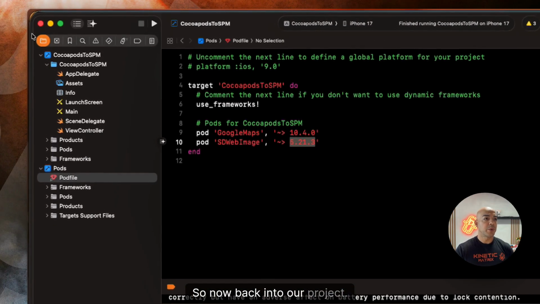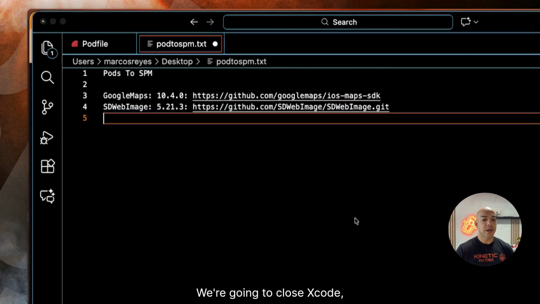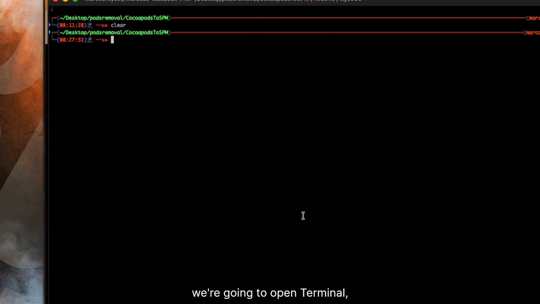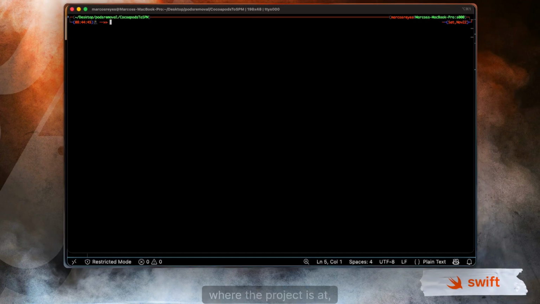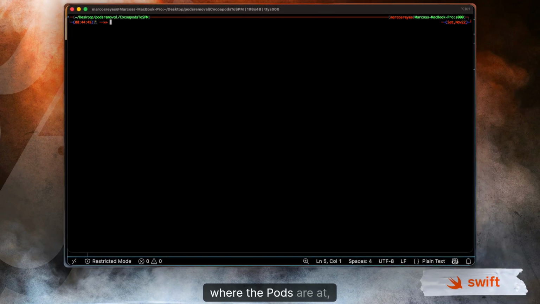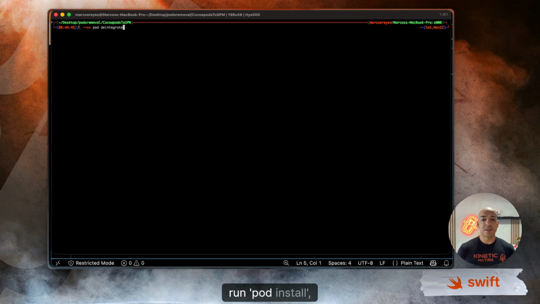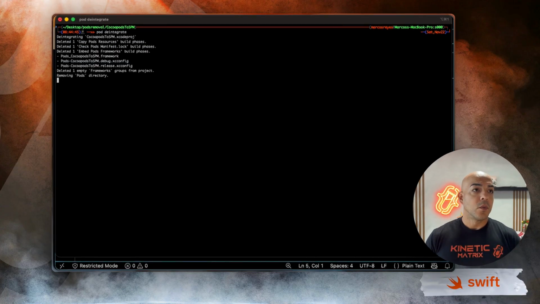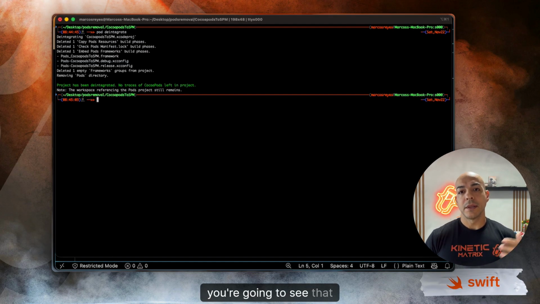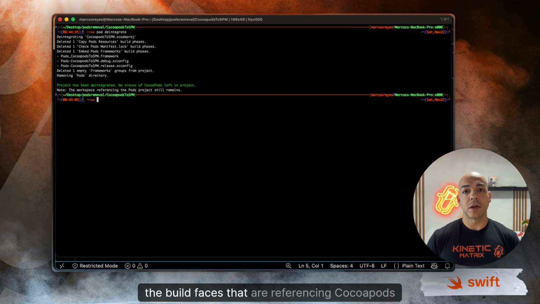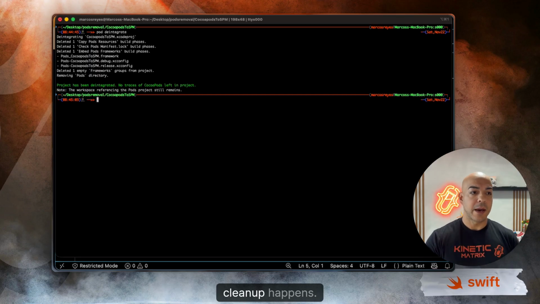So now back into our project, we're going to close Xcode. We're going to open terminal, navigate to where the project is at, where the pods are at, and you're going to run pod integrate. So in the same location where you usually run pod install, you will now run pod integrate. When you run that, you're going to see that the build phases that are referencing Cocoapods are going to get removed, and a lot of other cleanup happens.